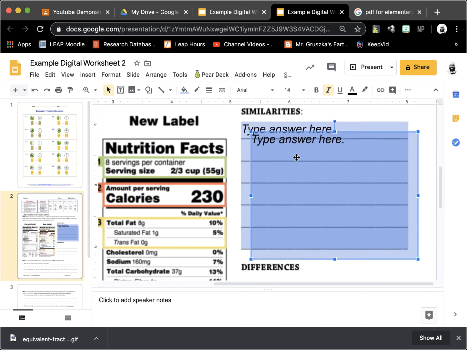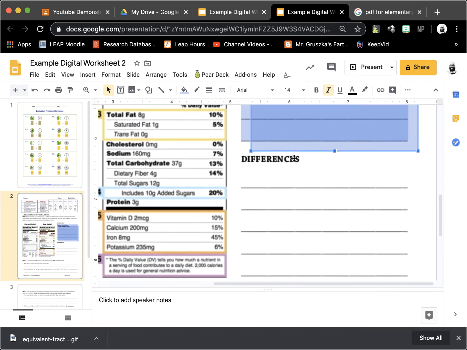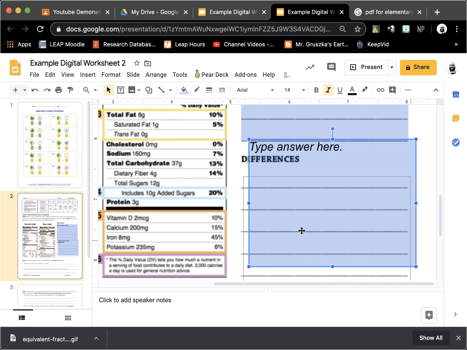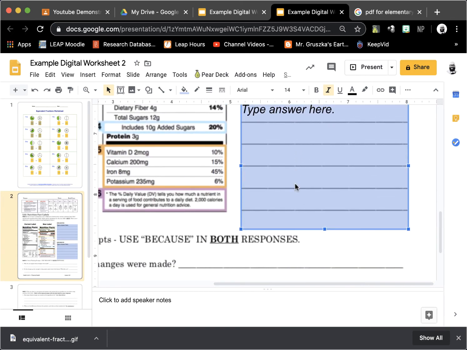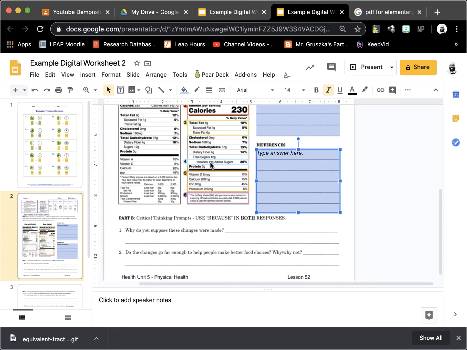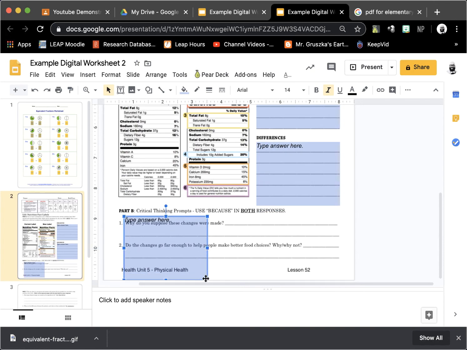So again, I'm just going to copy and paste. Once you do all that setting up, this is pretty easy from there. Just a little bit of copy and paste job. And I'm going to zoom out again so I can see a little better. And that's pretty much what you do for all of the things that you want students to write in.